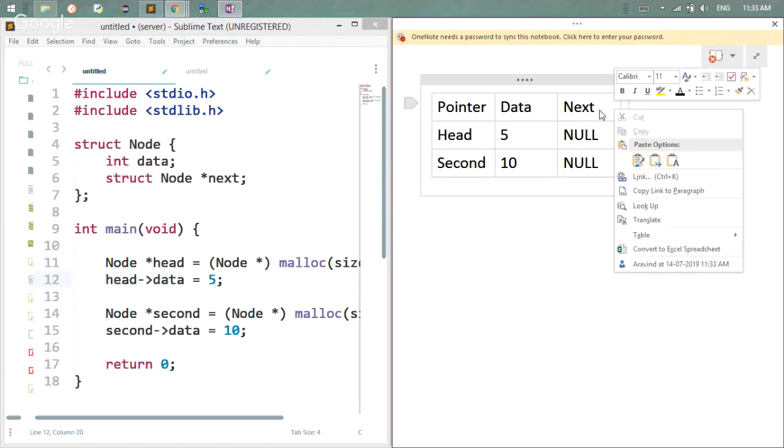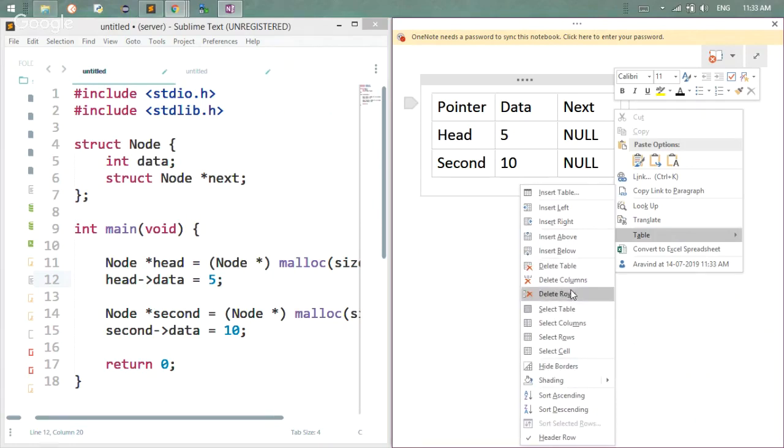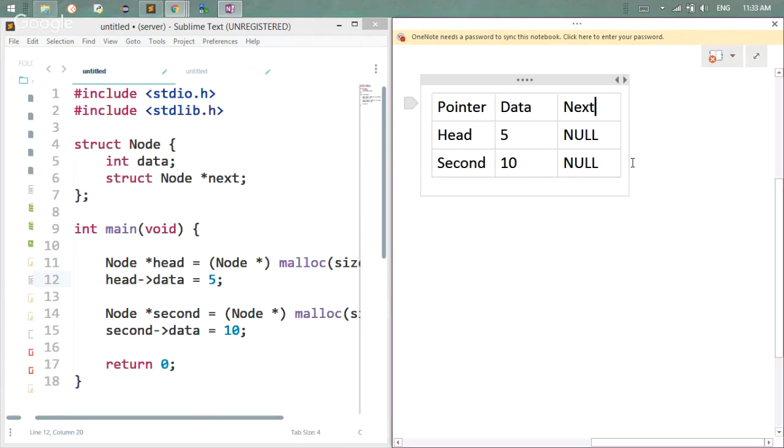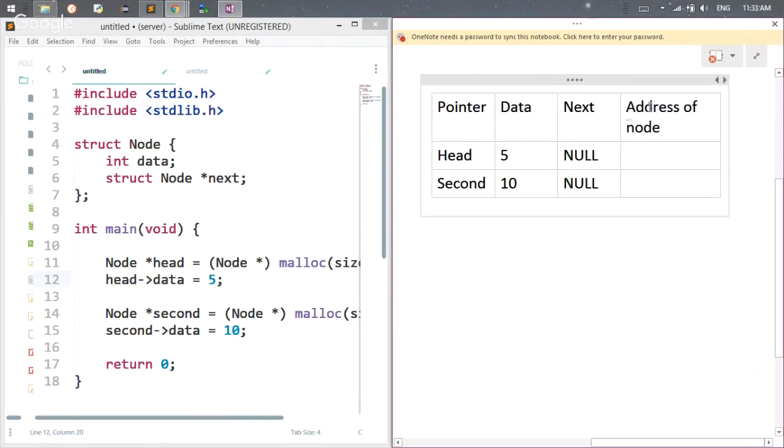Now let's do one more important thing, like how we did it for the pointer concept. I'm going to store the address of the node. Let's assume that the address of this particular node is 1000. It could be anything. And then the address of the second node could be anything, so let's understand it as 2000.